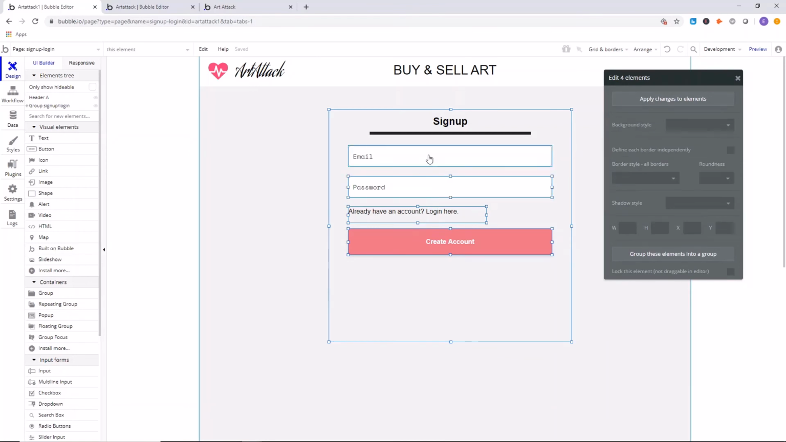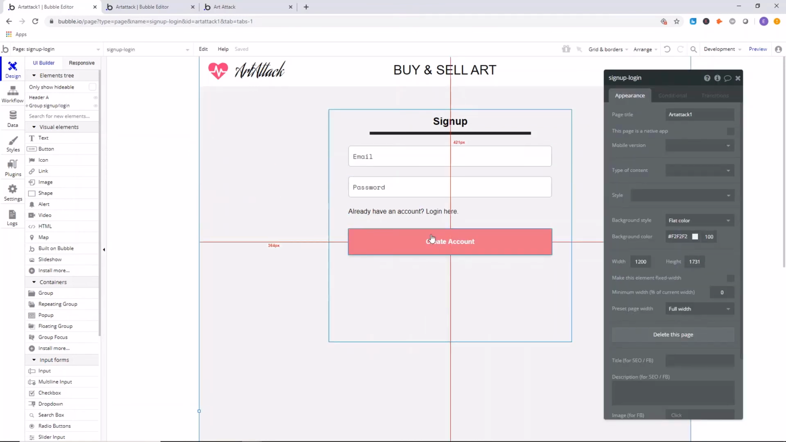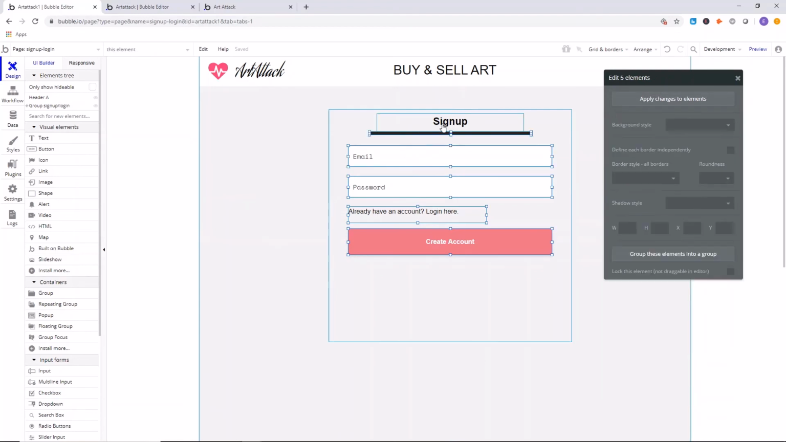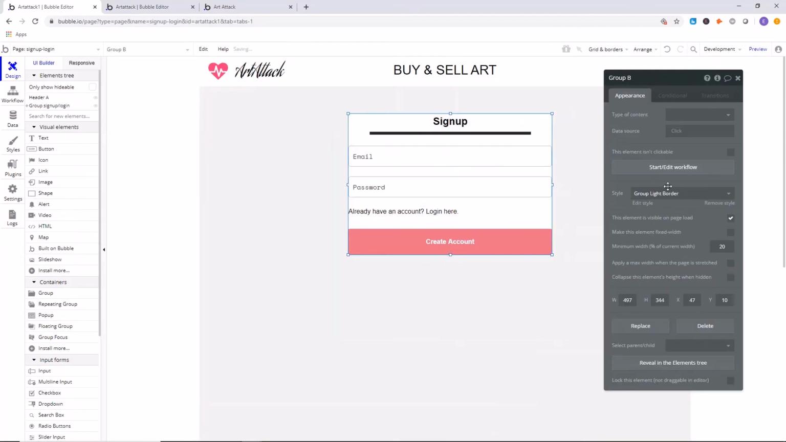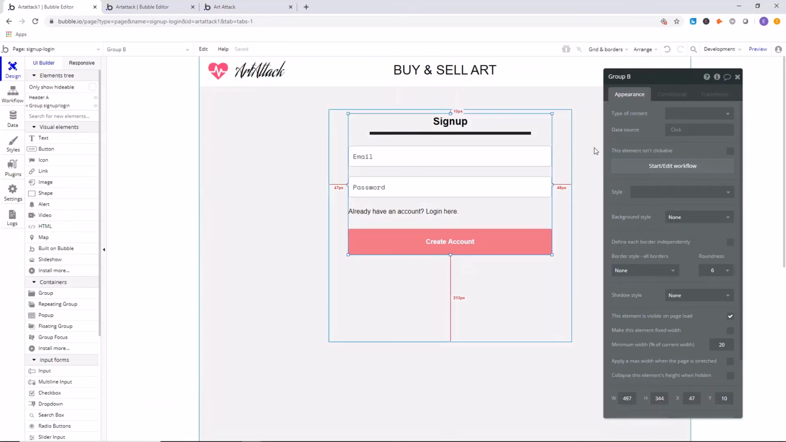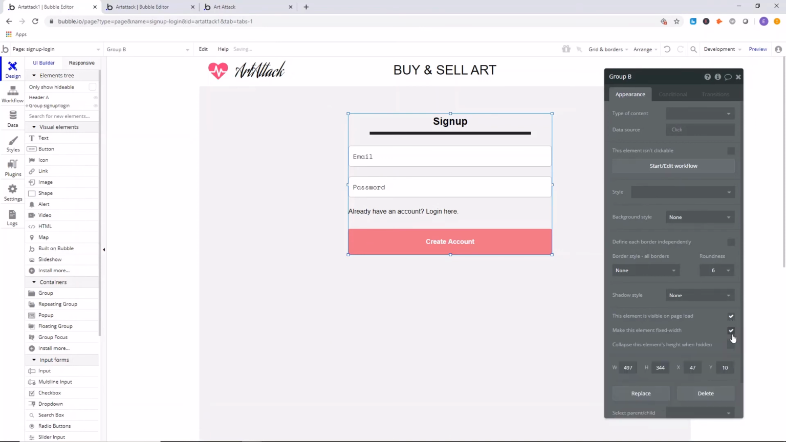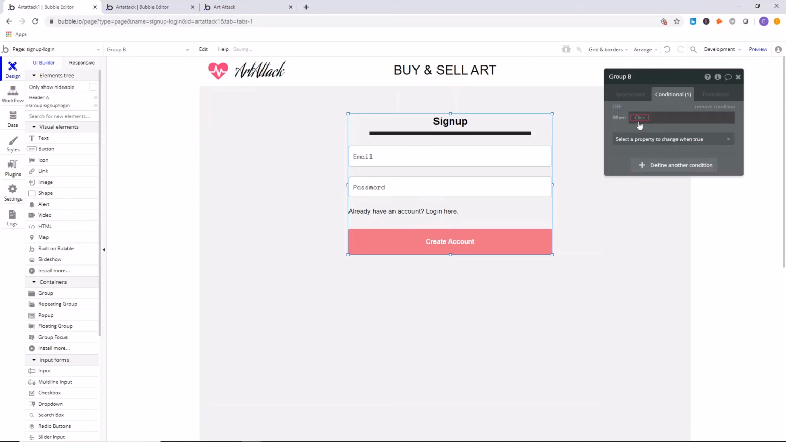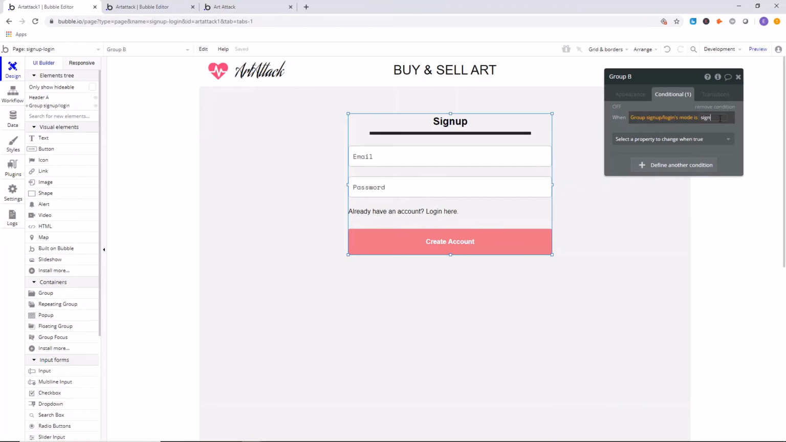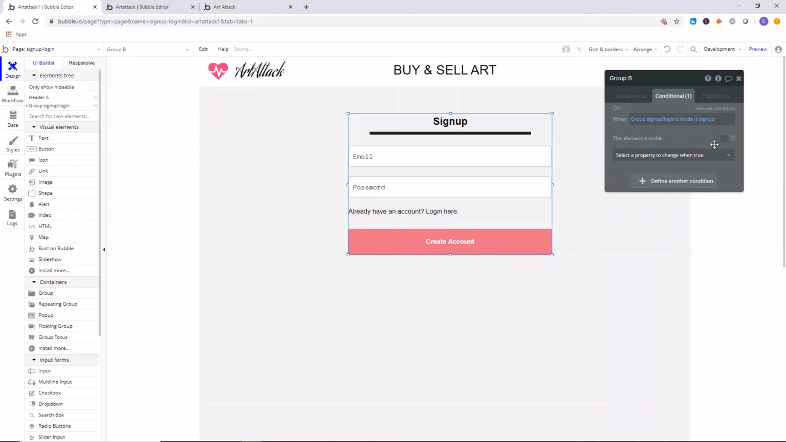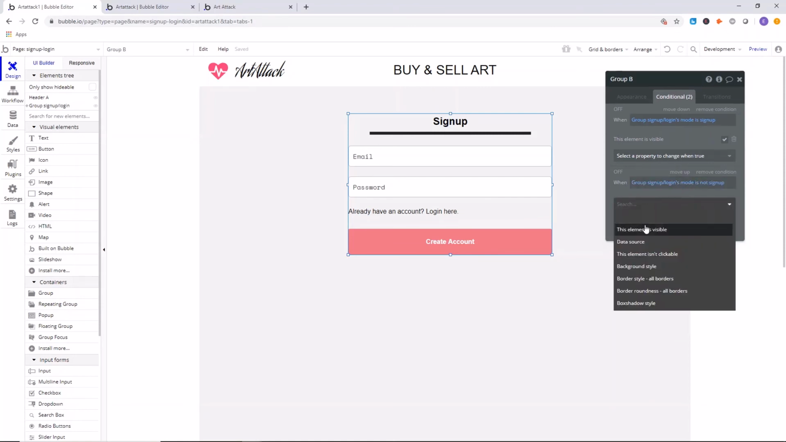We just want to add one more element. Now we're going to select everything. Control select just these items here. Left click, group elements into a group. Remove style of the group, no background color. Make this fixed width. Don't make the element visible on page load. Define a condition: group sign up/login's mode is sign up, then we want this to be visible. However, when it's not sign up, we don't want it to be visible.